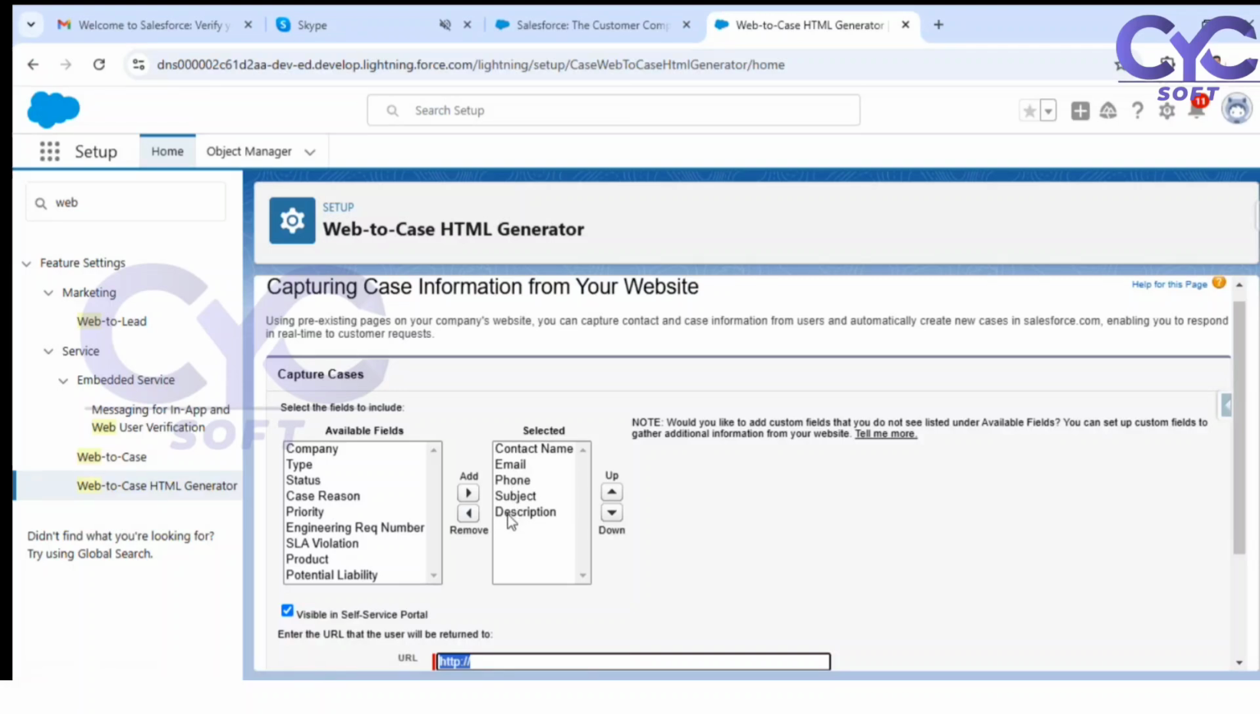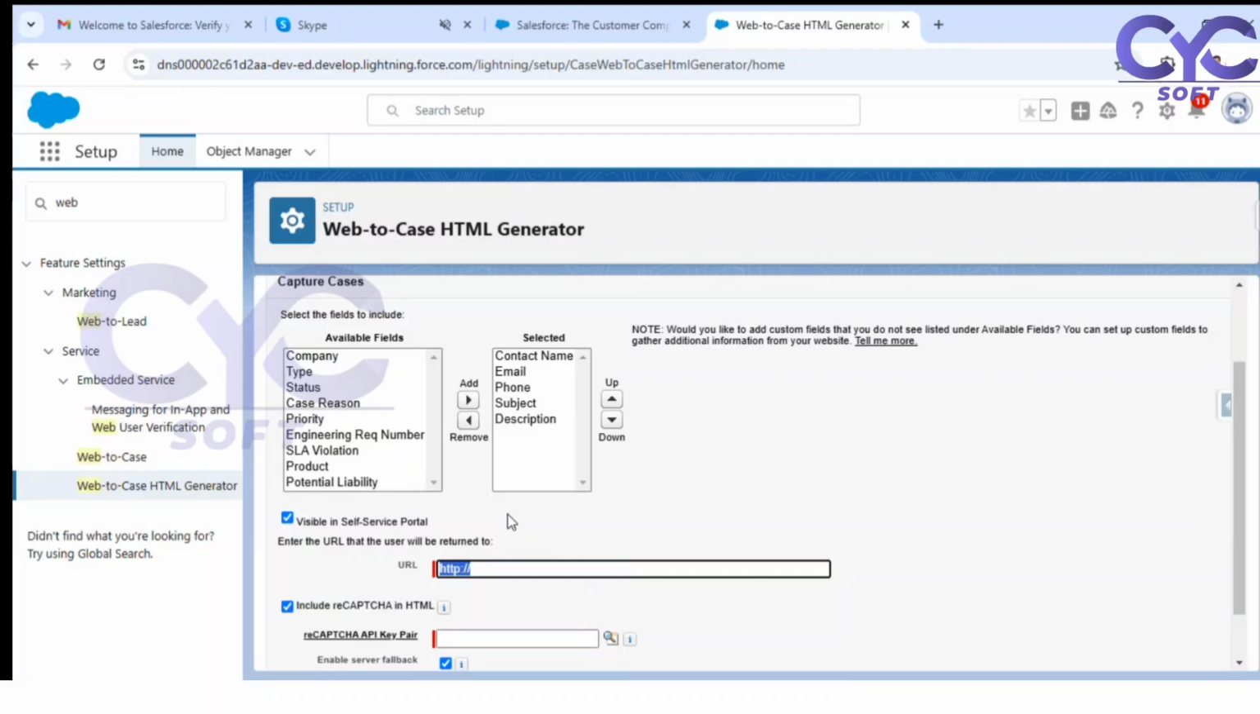In the inquiry form, what details did we provide? Very few details. But in the complaint form, what are the main details we require here? See here, the priority we require, whether it is high priority or medium priority. Next, description: the complete description, subject, phone, email, contact name. All these details I am going to provide. So this is the return URL. Let me add the same return URL.